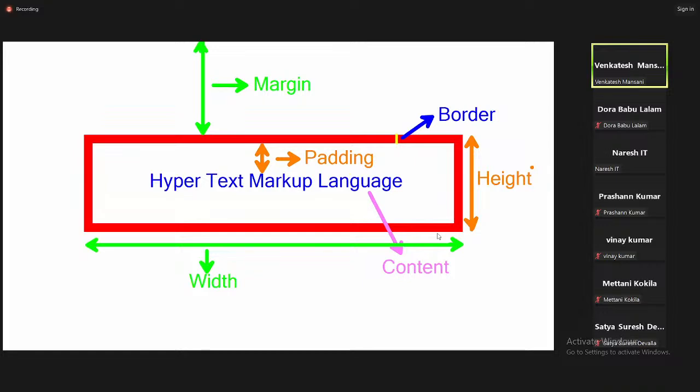Here, the space between content and border is called padding. The space between border and screen is margin. This is border. This is border. This is content. This part is width. This part is height.